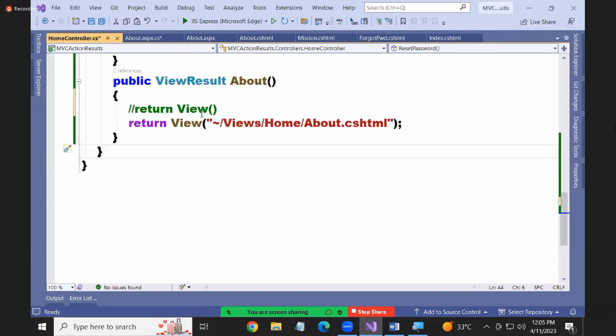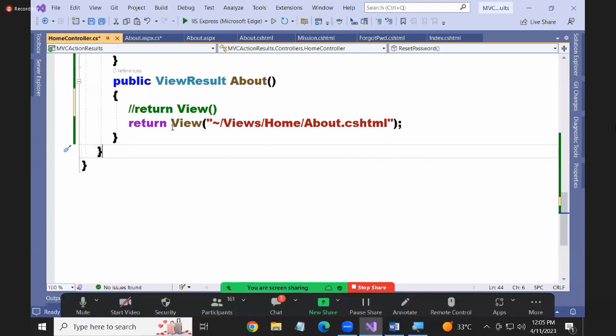Okay, so am I clear? Understood? So two options. Option one, return View. This will launch ASPX. Option two, specify the path. What will launch? CSHTML will launch now.